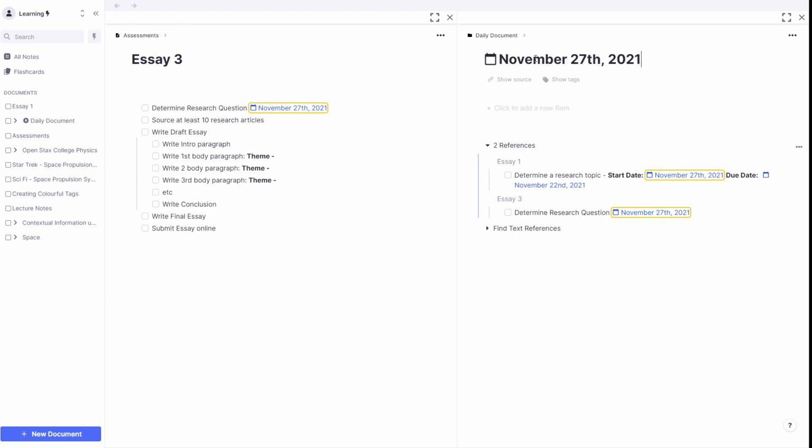particular date. So this date is a daily document, and we can see that up top here. And you'll notice that in the references, any reference to that date will appear down the bottom. And as you can see, there are two things I'm doing. In both cases, I'm determining a research topic or a research question for a couple of essays coming up. But that's how I assign a date, by pressing exclamation mark twice. It's as simple as that.